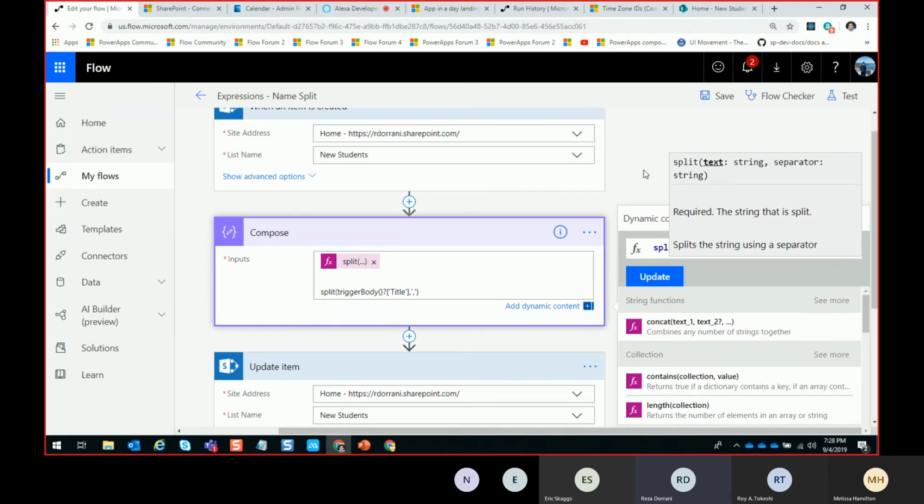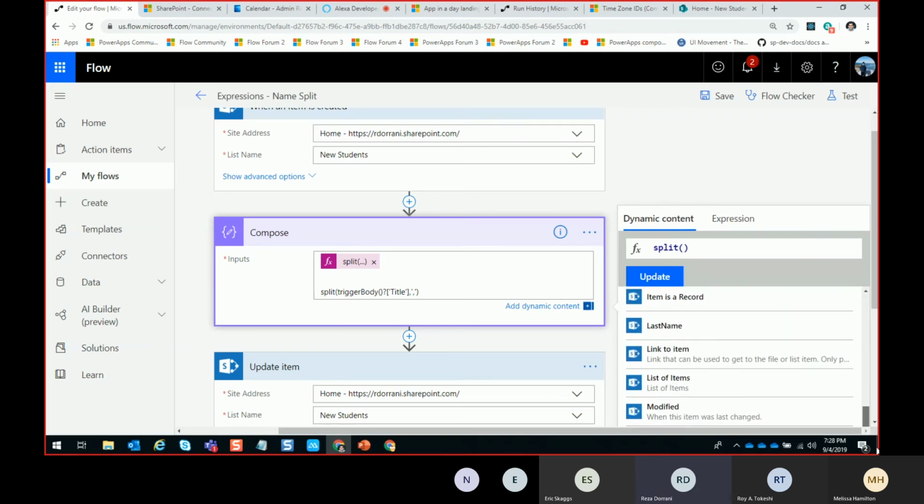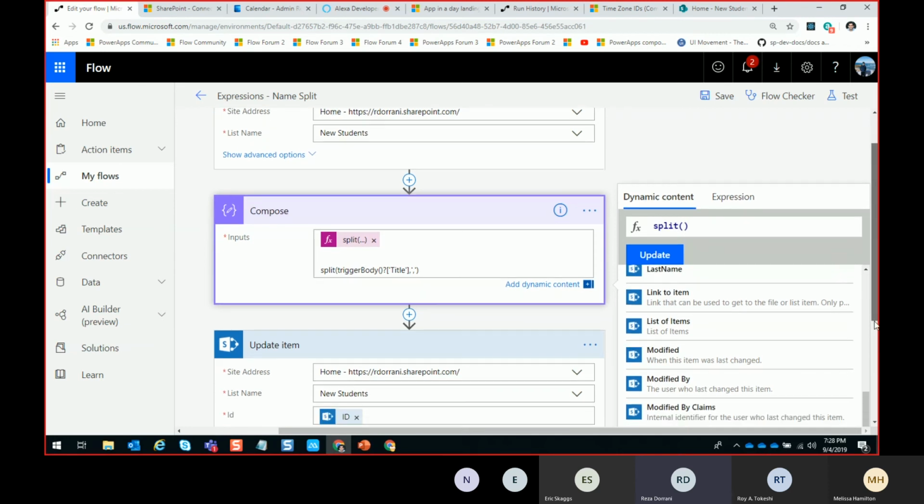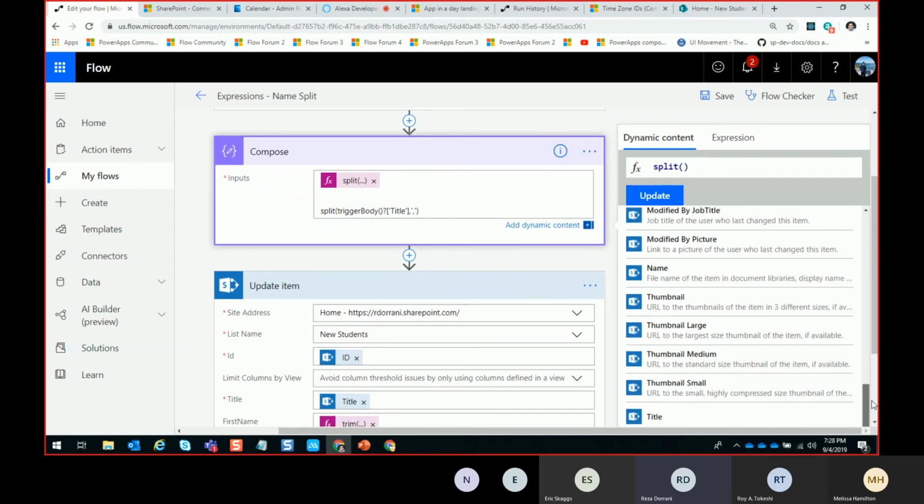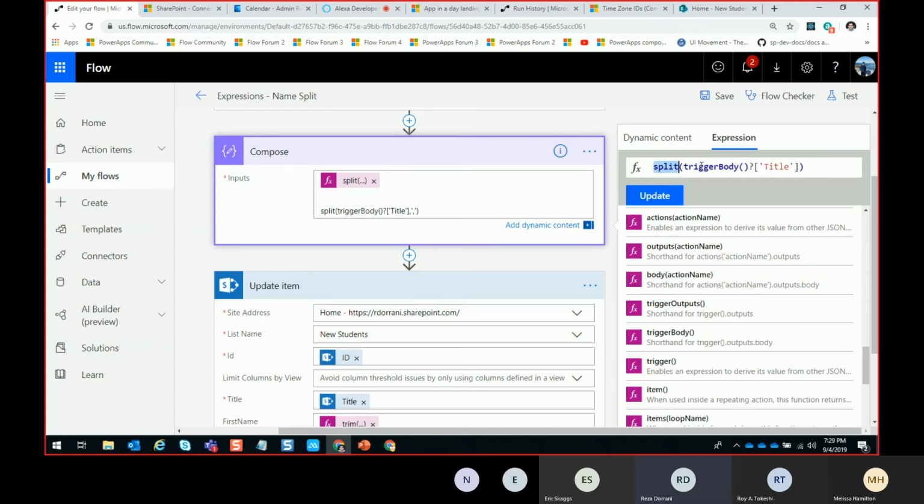And the first attribute that split wants is a text, right? Which is a string. So give me a string. Now in my case, if I go to dynamic content, the title is the string that I want to split. Okay, so how did I go to the title? Well, I just picked title. That's it, right? So I have split, trigger body, title.